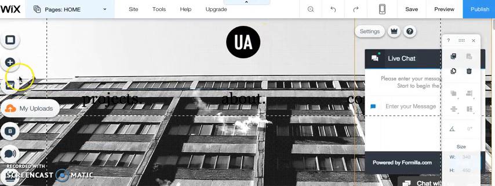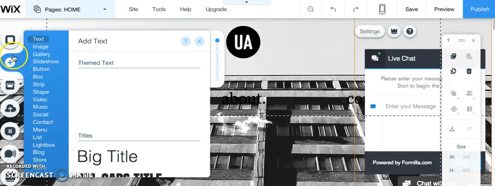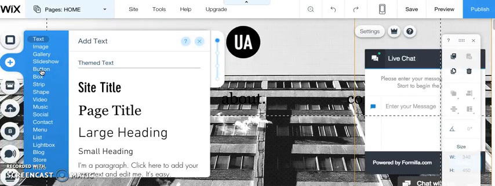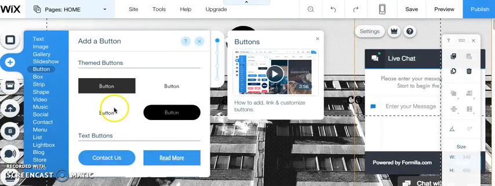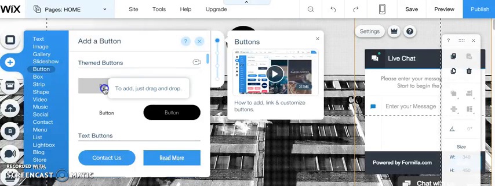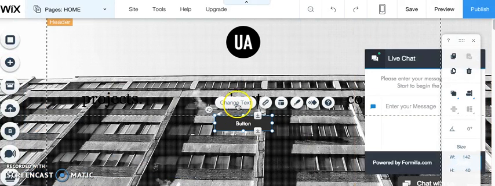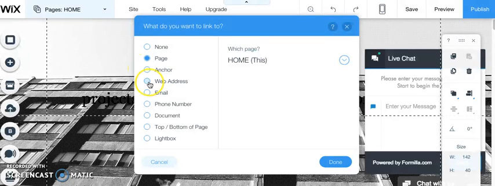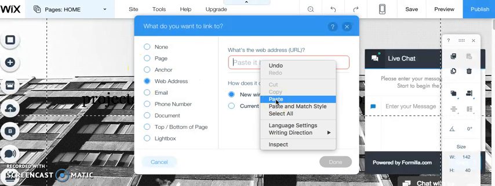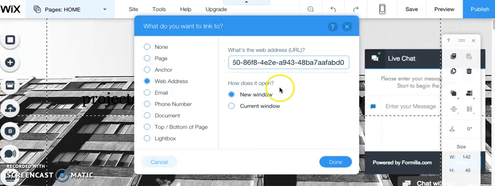Next, you'll want to exit out of this and click on Add here and go to Button, because we're going to want to create a button. Once here, you'll want to select the design of your button. I'll just go ahead and click this one. You can first change your text to anything that you want. I'm going to change mine to Chat with Us. Now, once I've done that, I'll click on this link here, go to web address, paste that unique URL right here, and make sure that this says new window, and we'll click done.